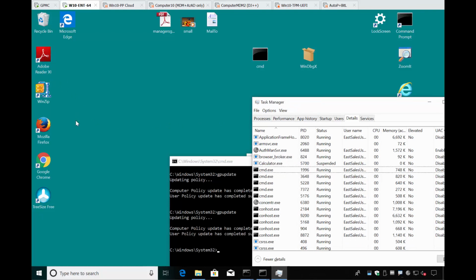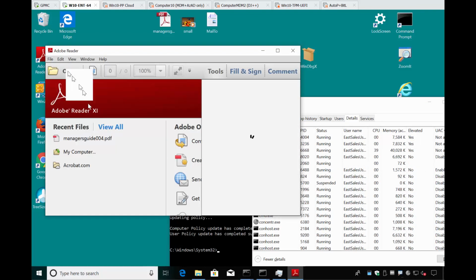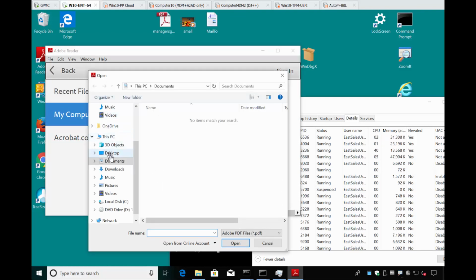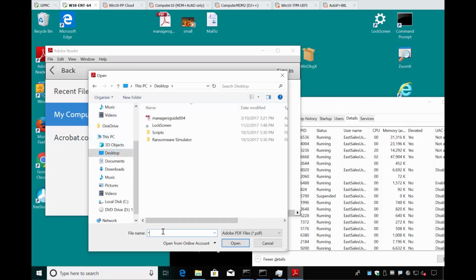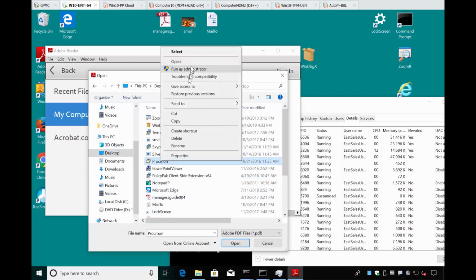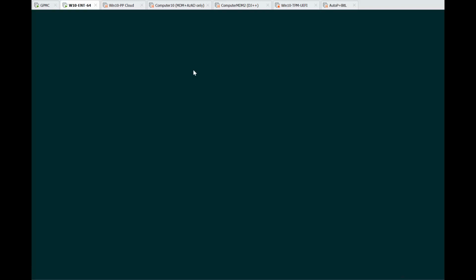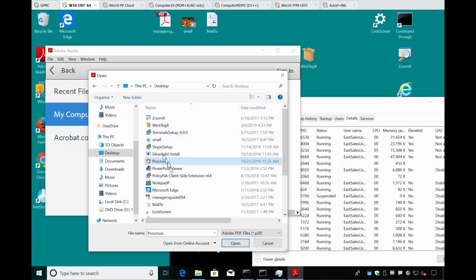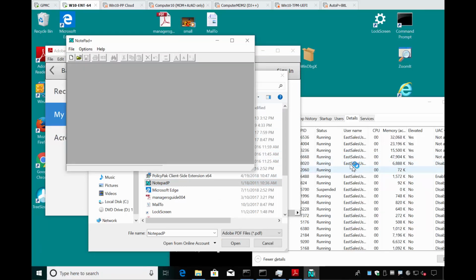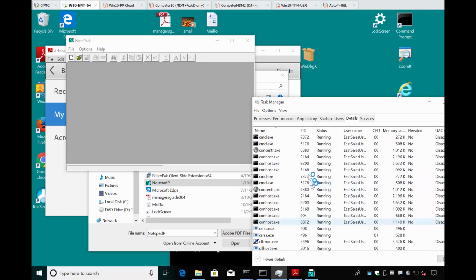So let's go ahead and try that one out. If we go to Open and go to My Computer, Browse, go back to the desktop and show everything on the desktop here, we can then try to rerun Procmon and open. And what's going to happen? It's going to be blocked. And other processes that we start are not going to be running with admin rights, even if they run at all. They're just going to be running with standard rights.